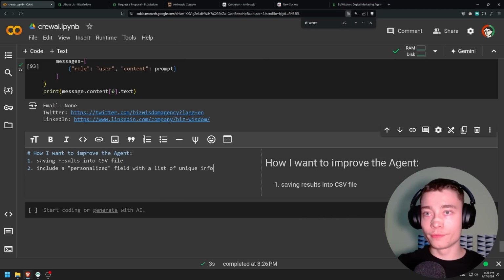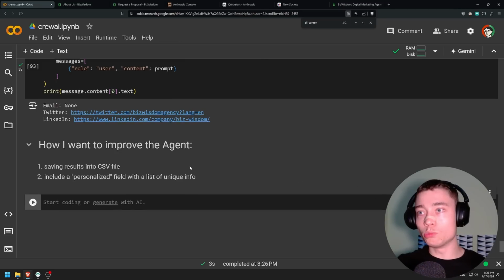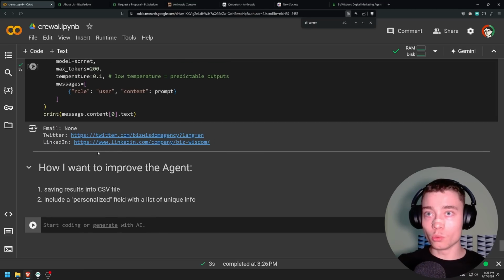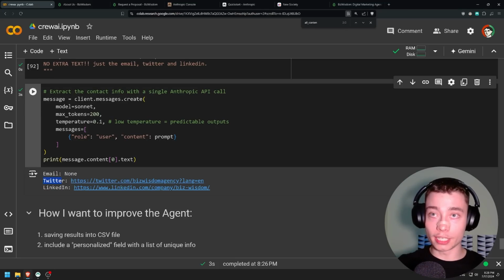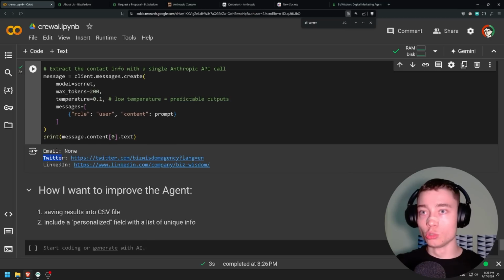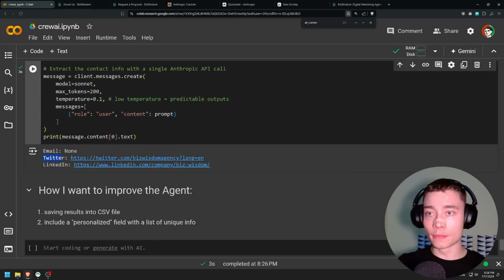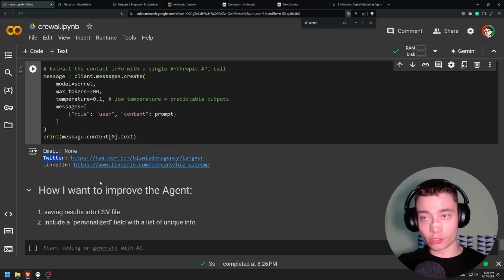Second thing I would do, include a personalized field with unique info. Now we only have the contact. Obviously we can get the company name really easily. We can get the website really easily. So those are things that we get super easy into the CSV. However, also we get the location easily and the niche, obviously, because we gave that.